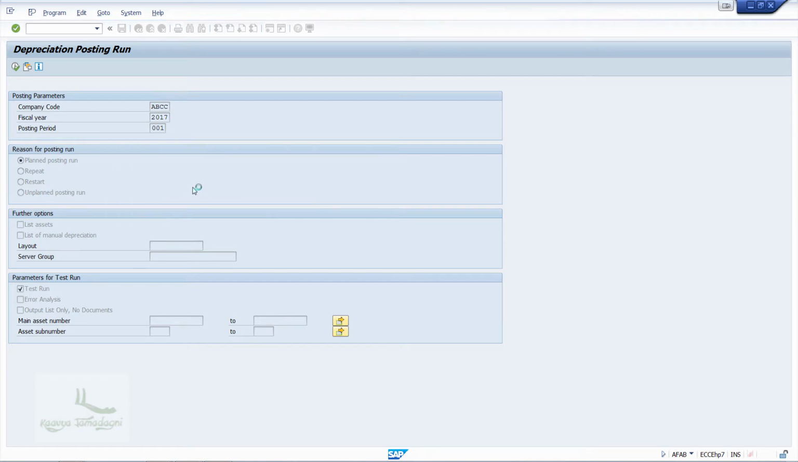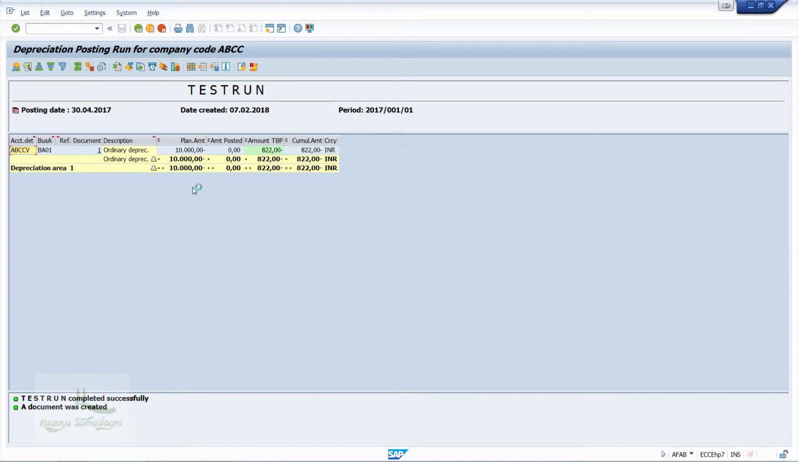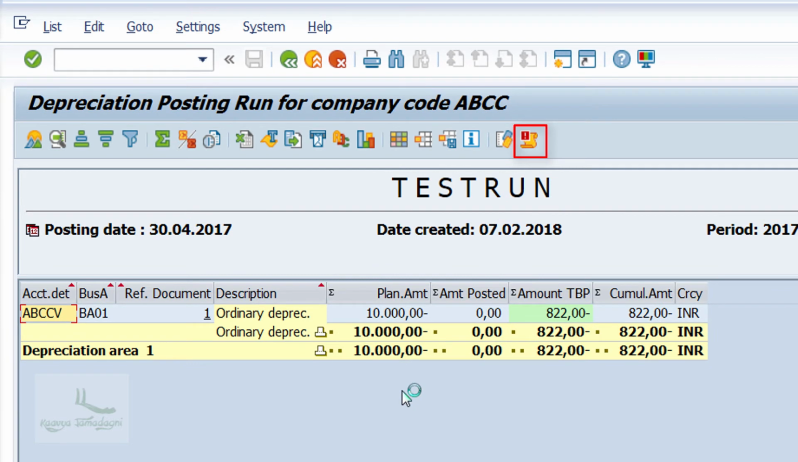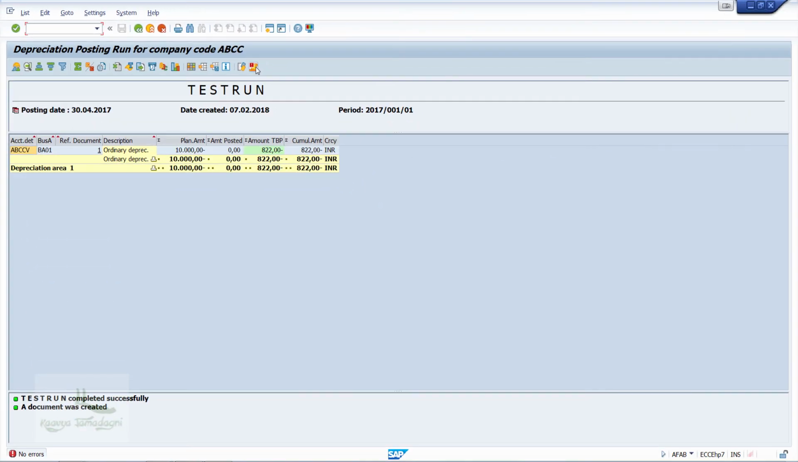When I click on this, the system will navigate us to the new window. Now, we have got the message as test run completed successfully in the bottom of the screen. If there is any error in the test run during the depreciation posting, then we can find the error list using this button at the top of the window. Now, if I click on the error list button, I will get the message as no errors.